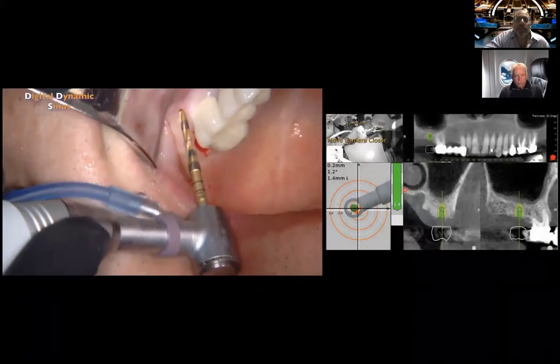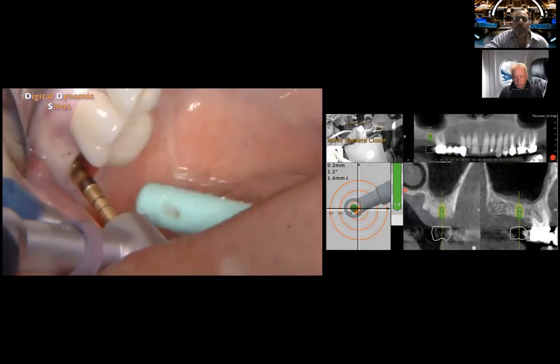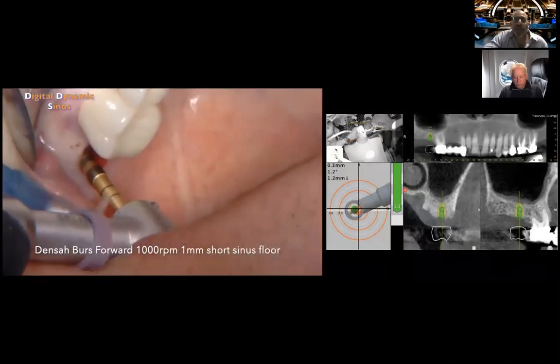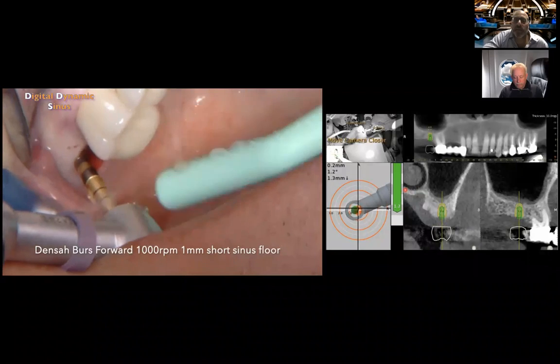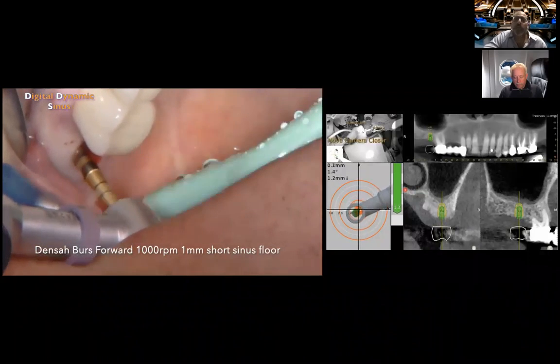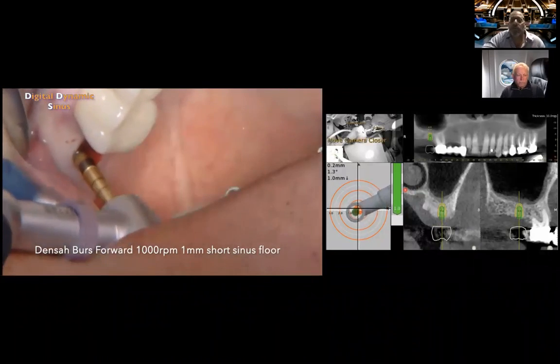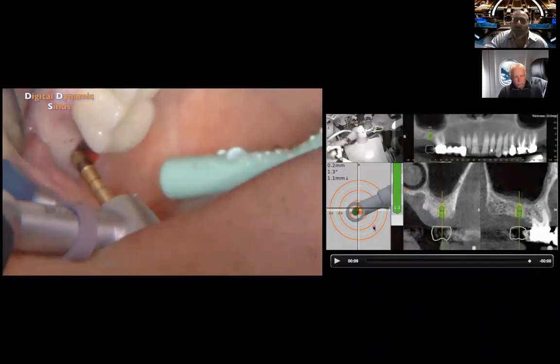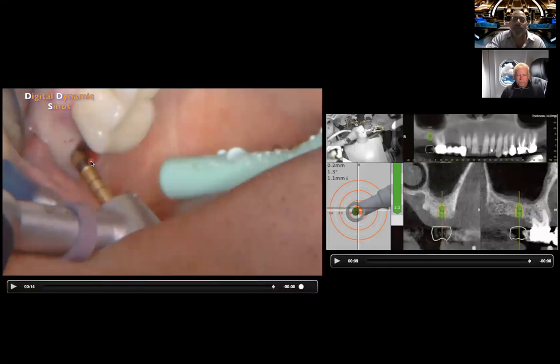So here we are using the DINAMIS. We've used the pilot burr forward first, and then after that, we're drilling in reverse at 1,000 RPM or 1,200 RPM, but your choice. But we want to stay 1 millimeter short of the sinus floor. And this here, this is what I'm looking at. I'm looking at my planned implant short of the sinus, short of the membrane, and you notice that I stopped 1.1 millimeters short of the sinus. I can't guess that if I'm doing that free-handed. Even if I have markings and measurements, I still can't be as exact as that, especially when I'm making a miniature flap like you see here.